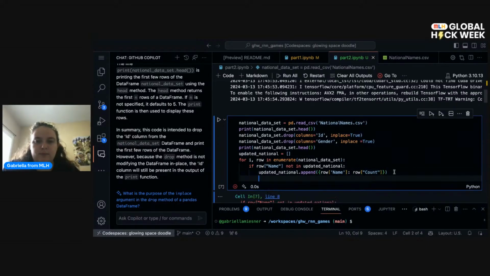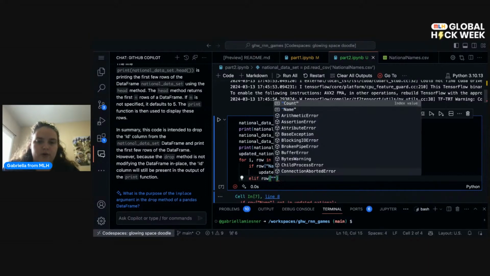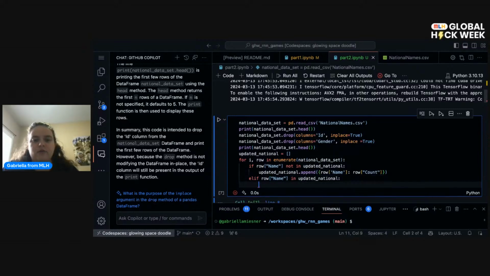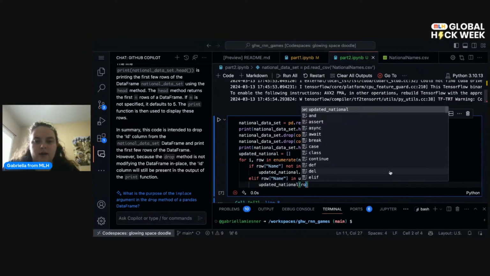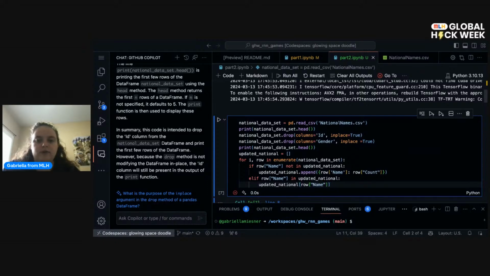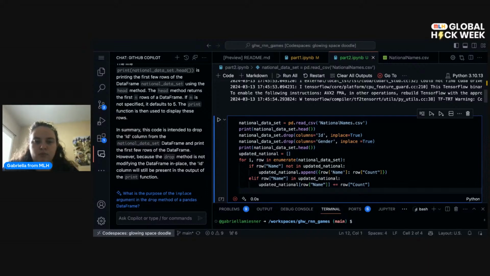Count. elif row name in updated national, we're going to go to updated national at the index of row name, and we're going to add to the count with our current row count. This is what I'm thinking of will work for the syntax off the top of my head. But if we run into errors, we can always go through and have it be more efficient.